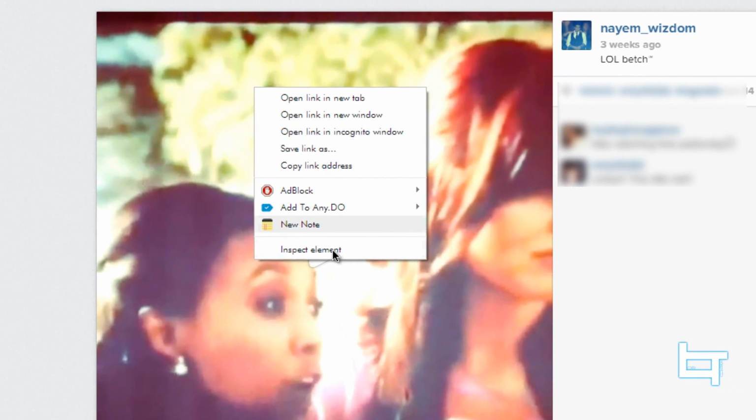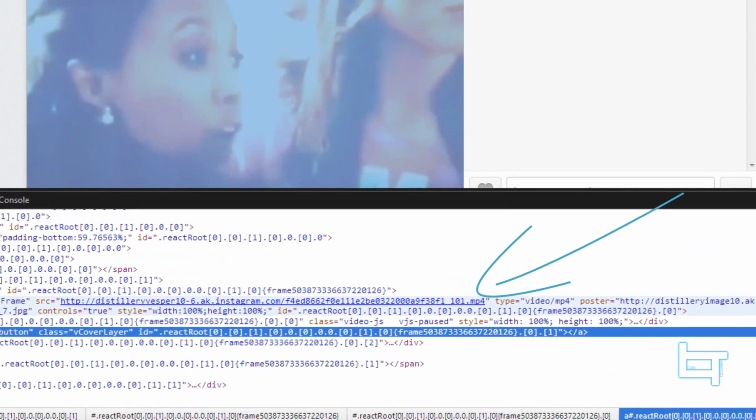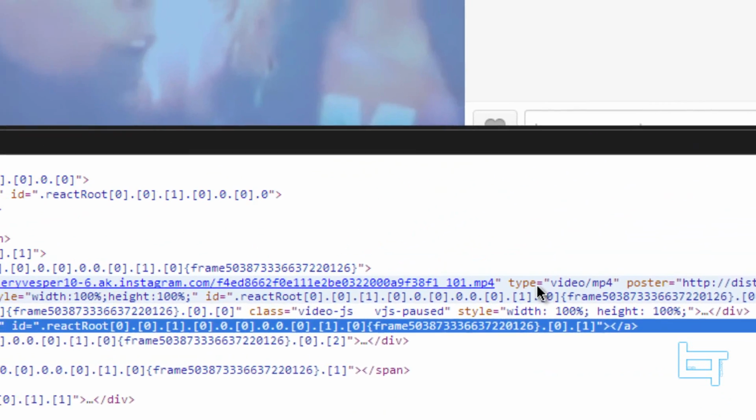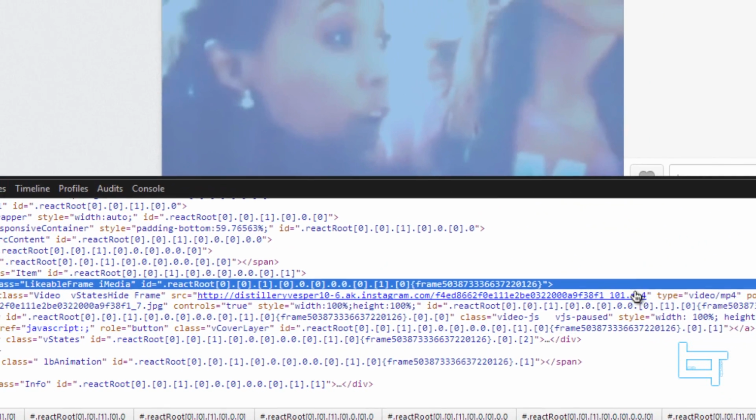So all you have to do is hover your mouse right on the video, right click, and click on Inspect Element. There, you want to scroll down until you see video, and it says .mp4. So that's all you have to find. .mp4 is the key three letters that you want to find, and just click on that.